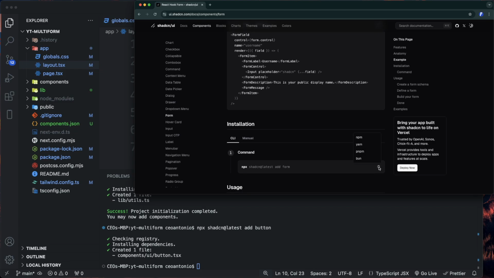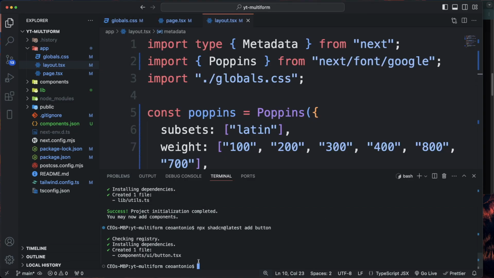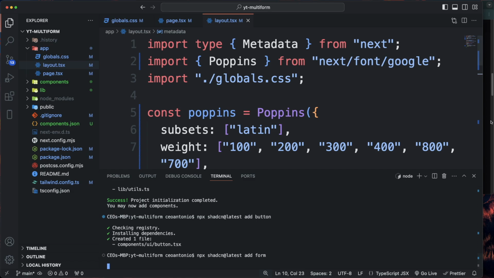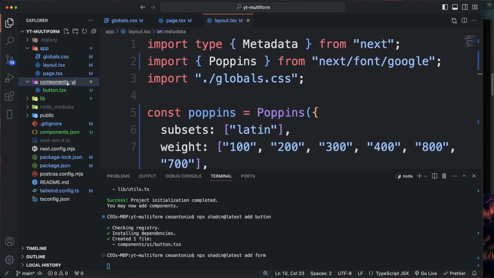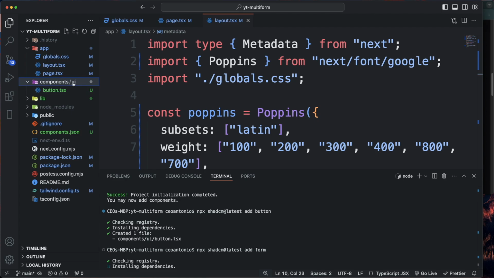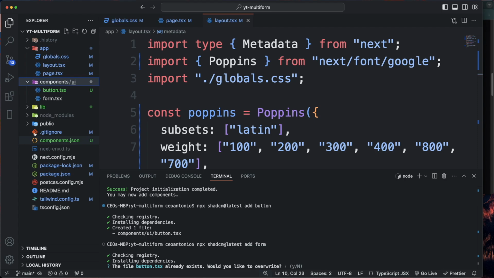Scroll down and we're going to add that. All right. And see, it created that components folder inside of our project, and we also got that UI folder as well. So this is where all of our components that we install from Shadcn are going to go.